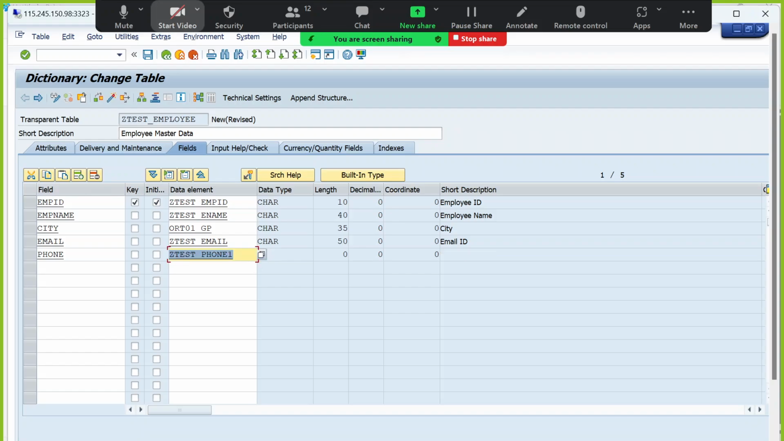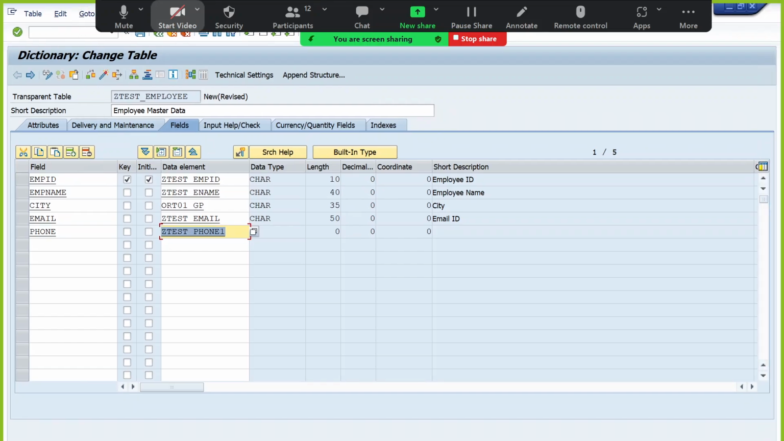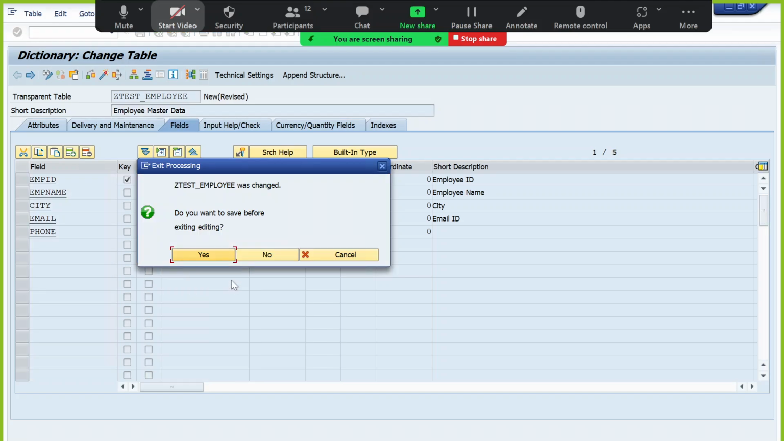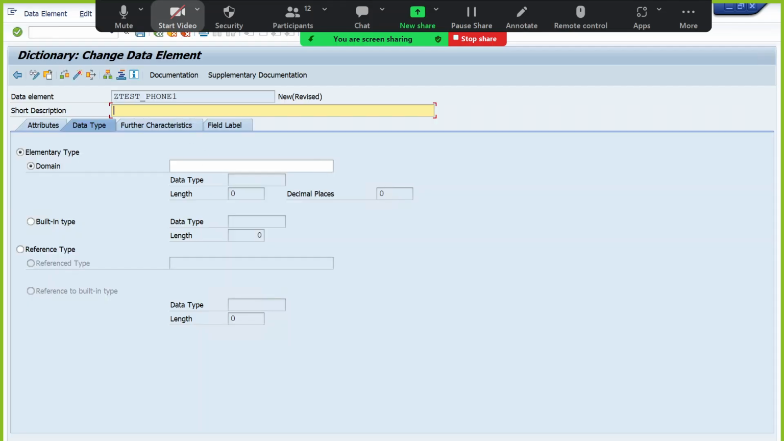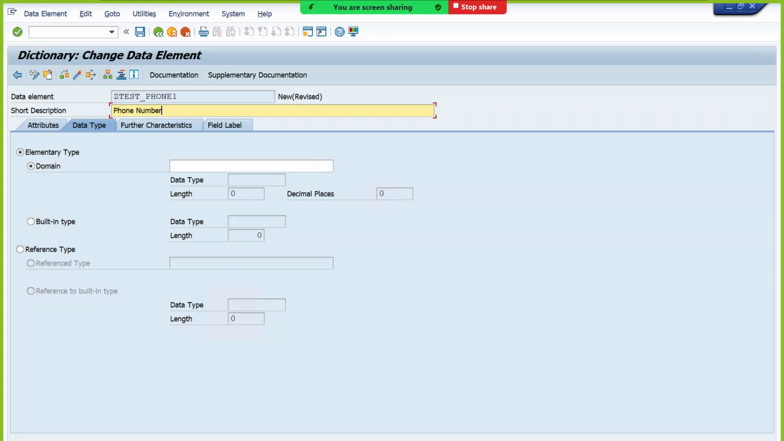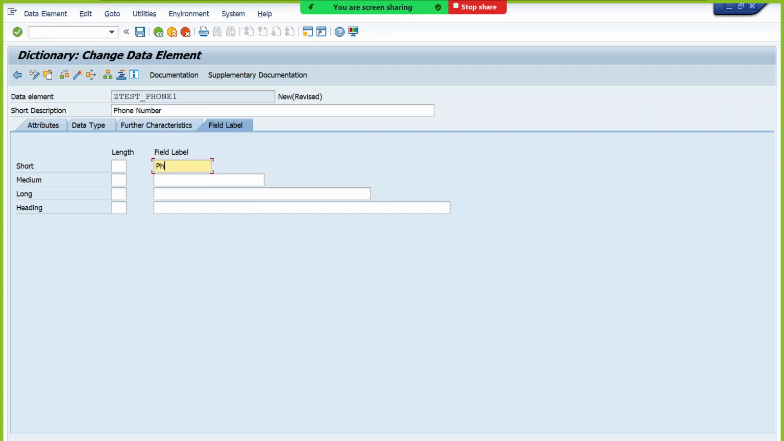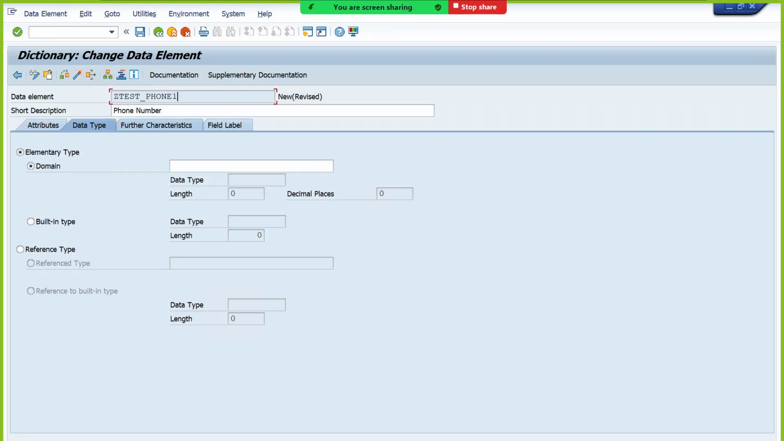Phone 1. Enter. This is not available. Double click to create. Phone number. Provide the field label. And then provide the domain name.